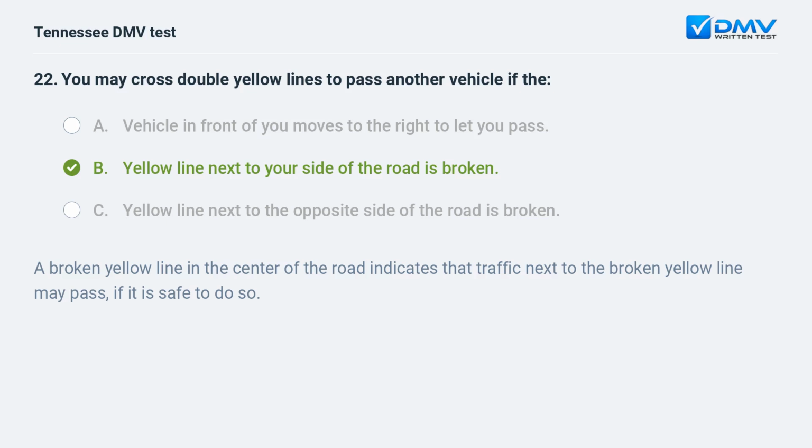A broken yellow line in the center of the road indicates that traffic next to the broken yellow line may pass, if it is safe to do so.